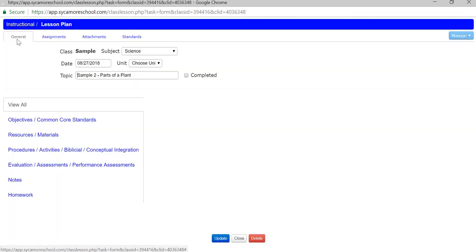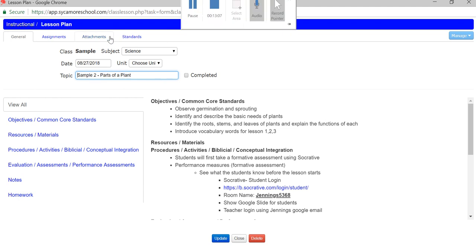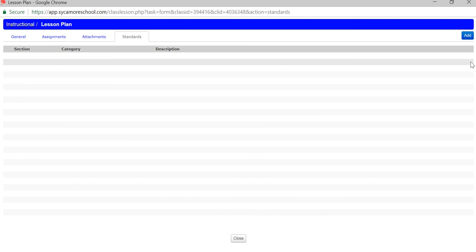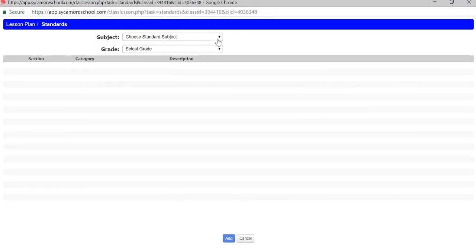Let's go back to general and say we've completed all of the sections here that we've added, and it's time to add the standards. So we're going to go to this last tab that says standards, and Sycamore has automatically uploaded the Common Core standards. So let's go to add. Now, I did have a question when I did this training before with my teachers, that some of the standards seem to be missing. Now, that's something that has to be researched to see if there are other standards that can be uploaded into Sycamore. So that right now is under research.